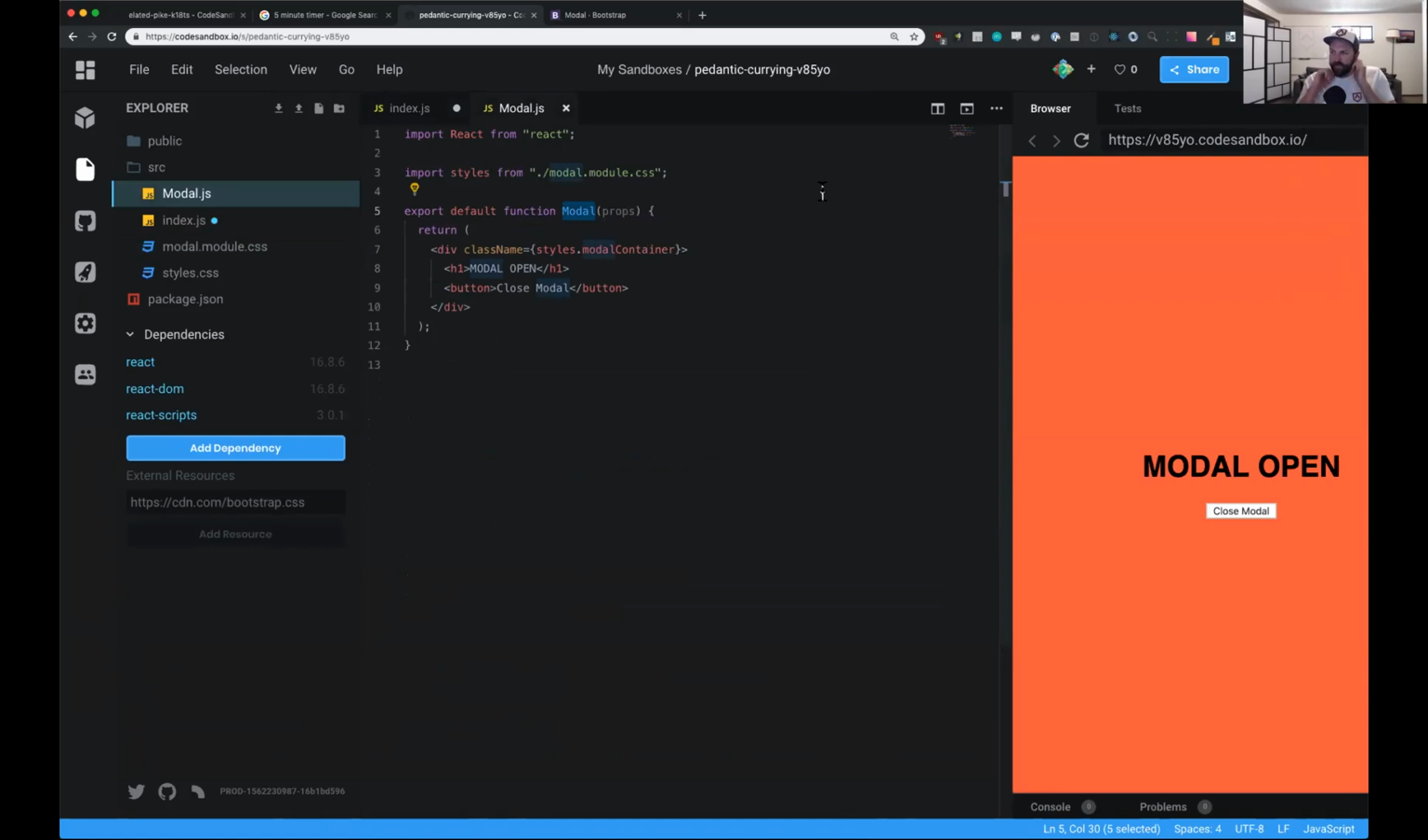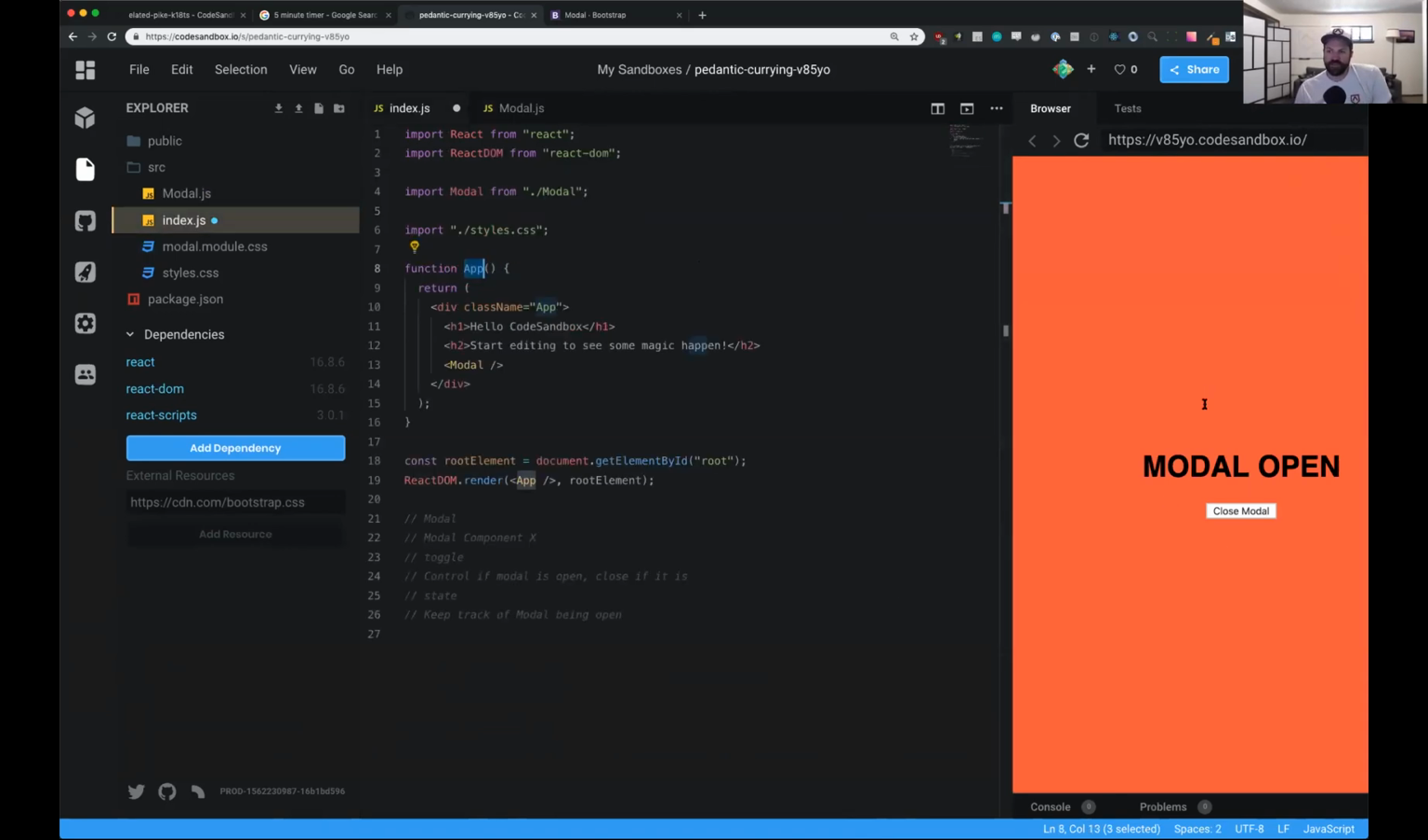We get mostly apps, but some modals. So let's think about it. If this modal is closed, it is not going to be on the screen, okay? If it's open, it is going to be on the screen, but if it's closed, it's not going to be on the screen. So we want to be able to control that, and I think it should be on the app.